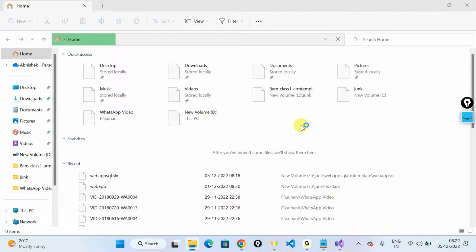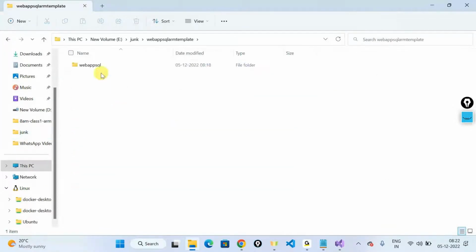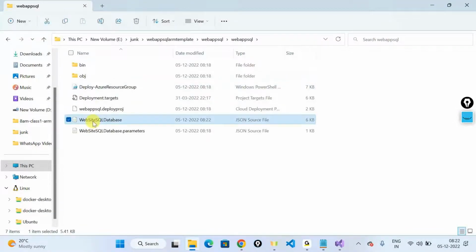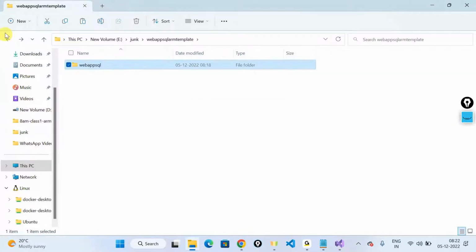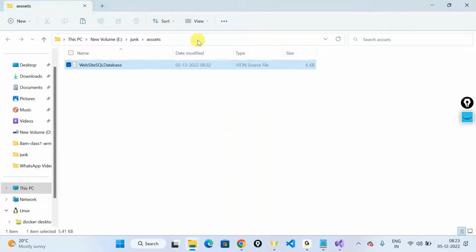So let me go and get that. So this was the template, and inside that I have my entire solution file. I don't need all these things. I just need my template called web app SQL. This is the only thing that I need. And let me go back and create a new folder. I'll say assets, something like that. This is in here, and editing is always better. Editing is always easier in VS Code.